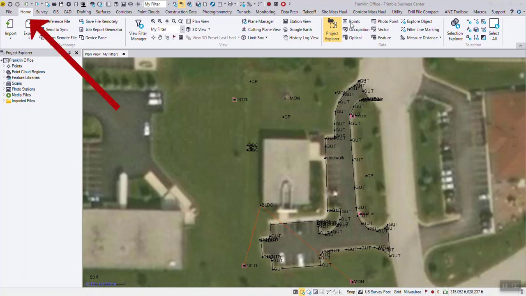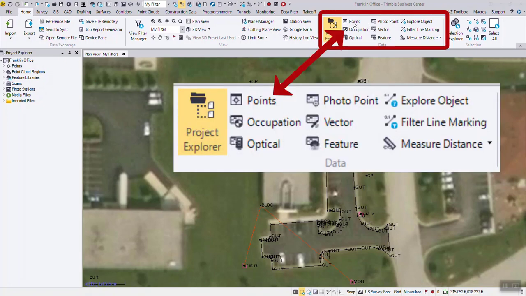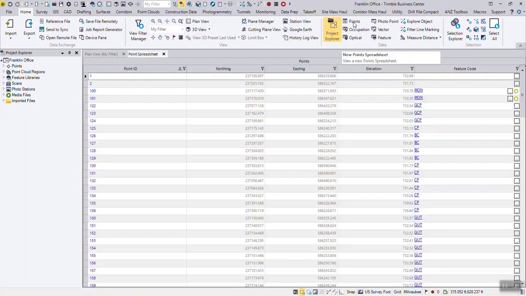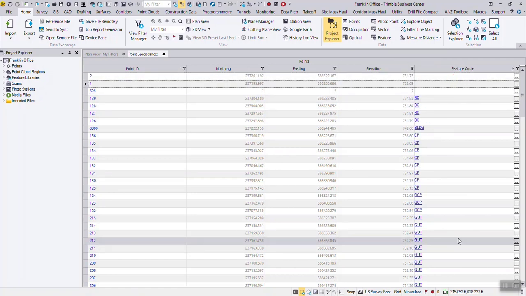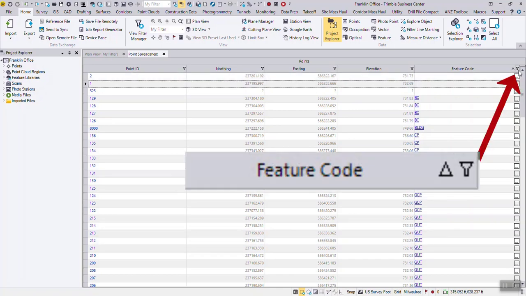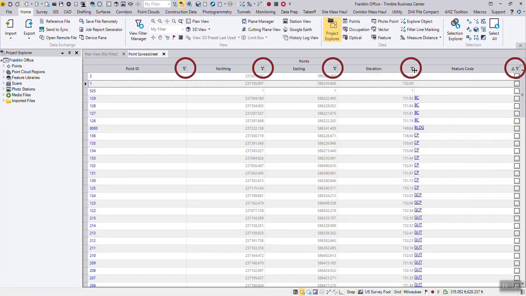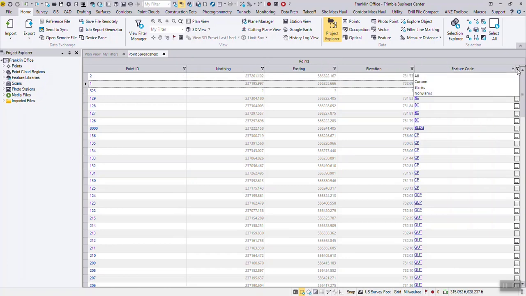So if you just click on the home ribbon, up on the top near the right is an icon that says points. If you click on that, it brings up basically a spreadsheet of all of your points. You can just click on a column that will sort and group the feature codes together, or there's a funnel, and you can see the funnel is associated with each one of the columns. You want to make sure to hit the funnel that's next to the feature code.